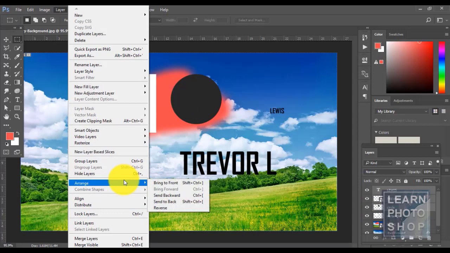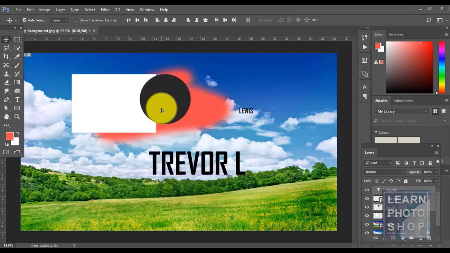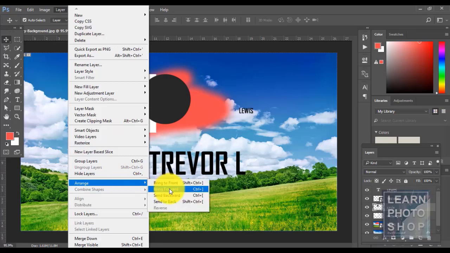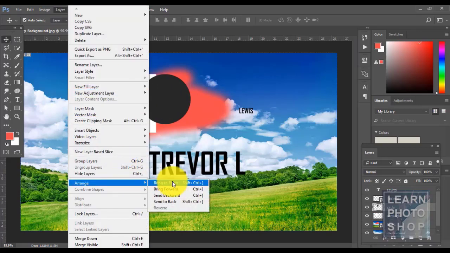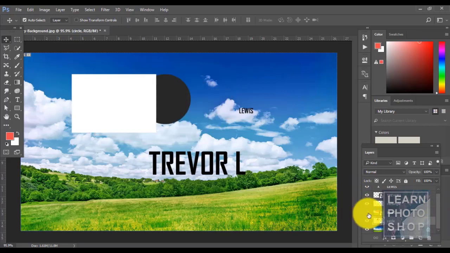Now layer, arrange. Bring forward, send backward is basically very simple. Say I keep the white behind, the grey in the front. So now I say layer, arrange, send backward, it will send it one layer backward. If I say layer, arrange, send to back, it will send it last. So it's basically gone behind this image.